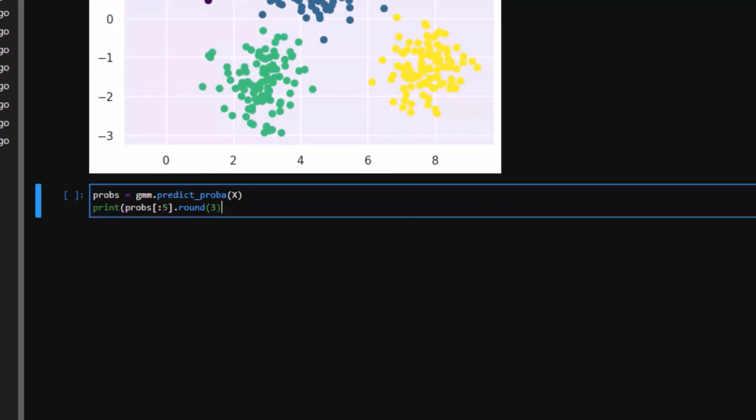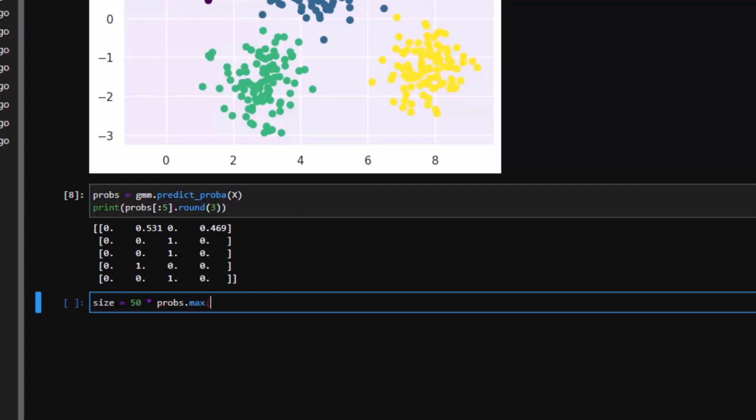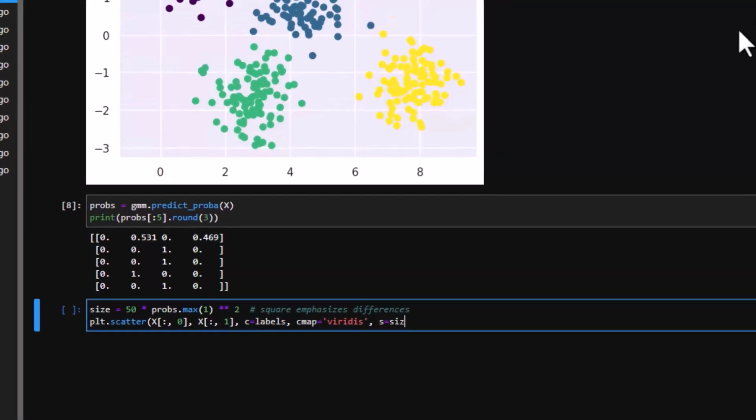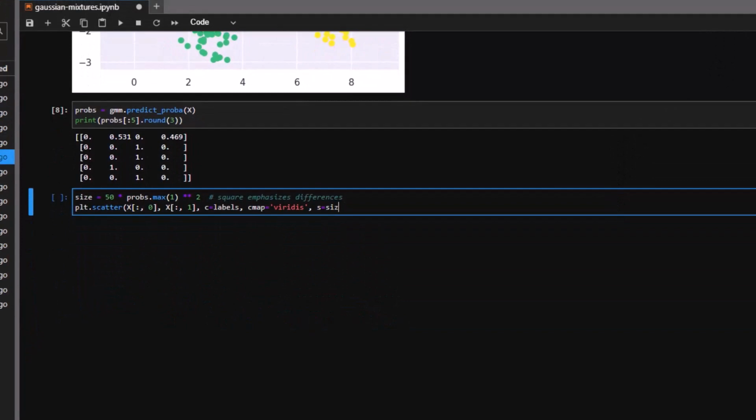We can visualize this uncertainty by, for example, making the size of each point proportional to the certainty of its prediction. Looking at the following figure, we can see that it is precisely the points at the boundaries between clusters that reflect this uncertainty of cluster assignment.